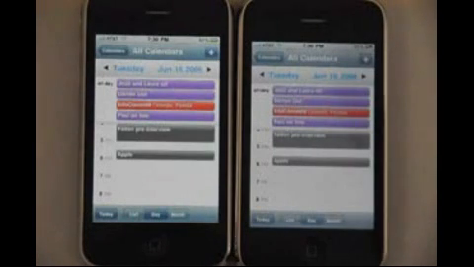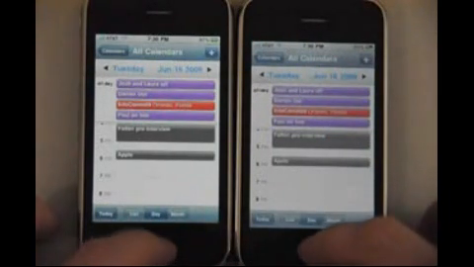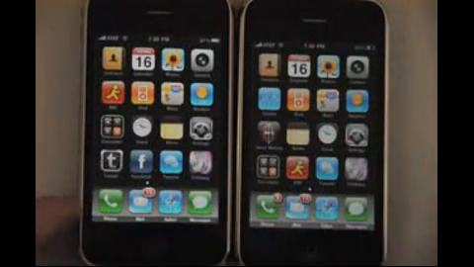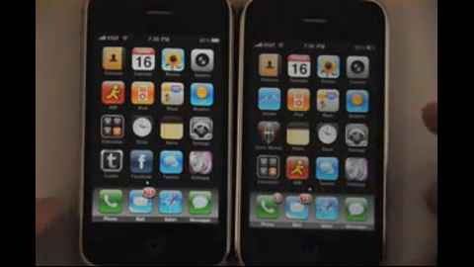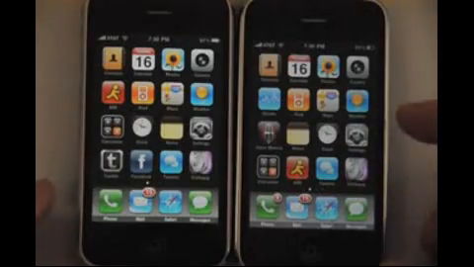You see how quickly that loaded up data in the Calendar app here, and there was a little bit of a lag on the 3G. It's not huge. Most people probably won't be bothered by that sort of thing, but I definitely get annoyed by it, and there are plenty of people who get annoyed by it.